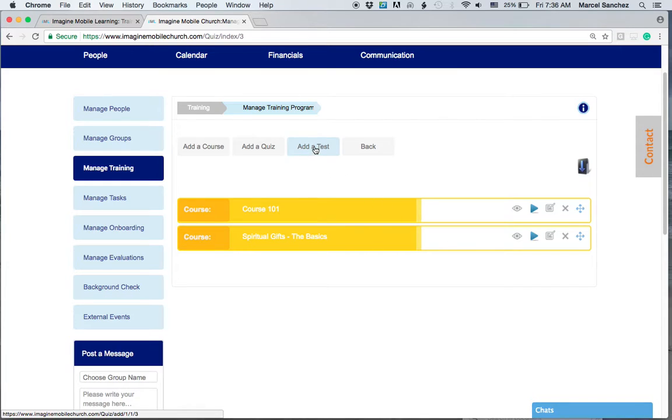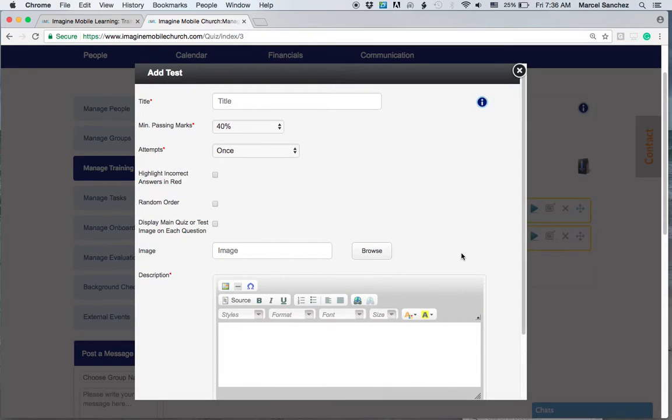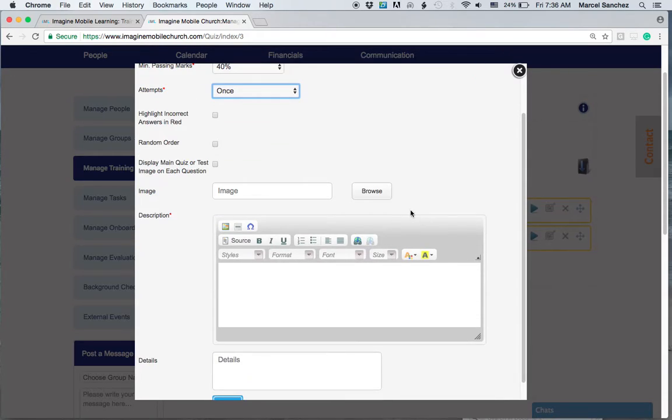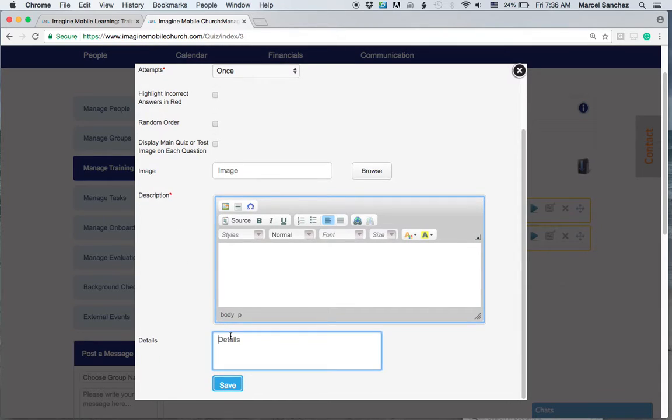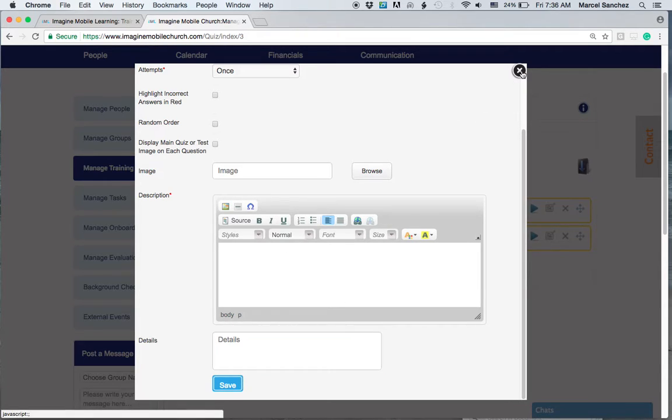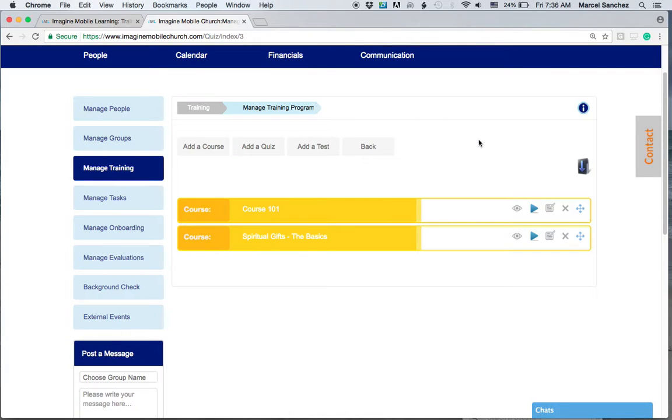And then last but not least, similar to the quiz, we have add a test. Again, it's basically the same information. You just have the ability to create a quiz and a test. All of the information is the same as we reviewed before: title, minimum passing marks, attempts, all these things, highlighting the answers. You can upload a separate image for the test, put in a separate description and details that will appear before they take the test. And once you save it, then you can create the test and the student can continue from that point forward. So this gives you a good summary of this page.